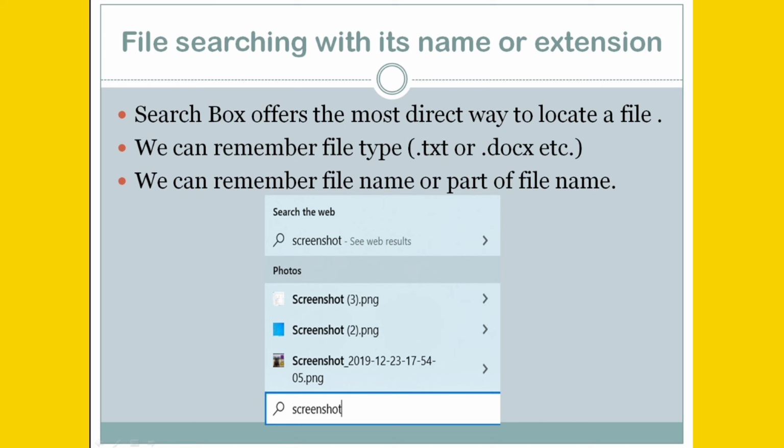Okay, I think you are able to understand how we can save our files and folders and how you can explore your different types of files, folders and applications in your computer system.